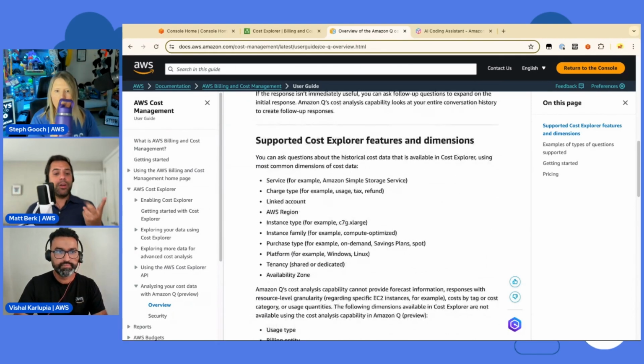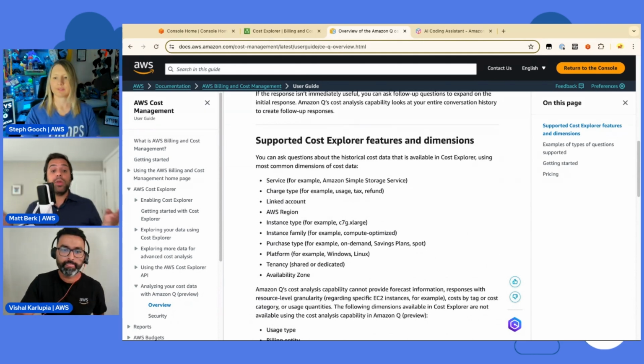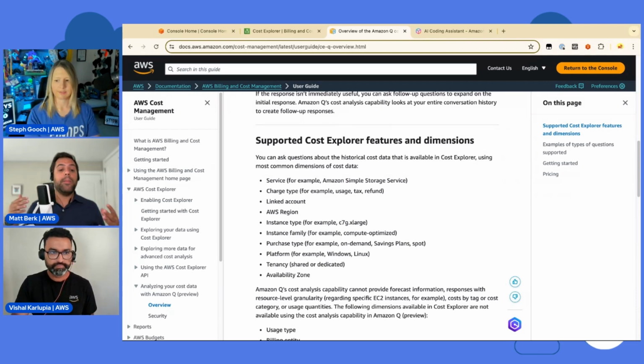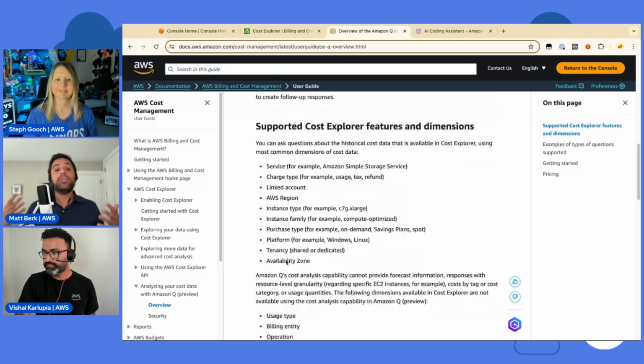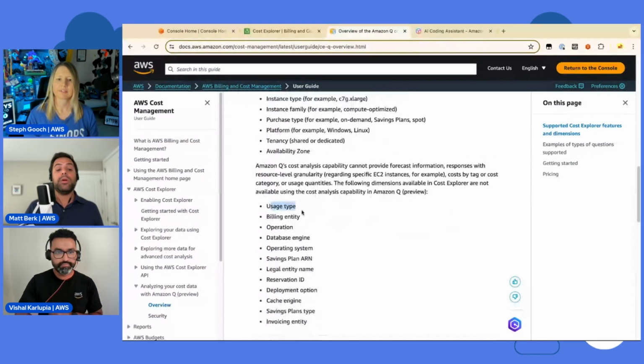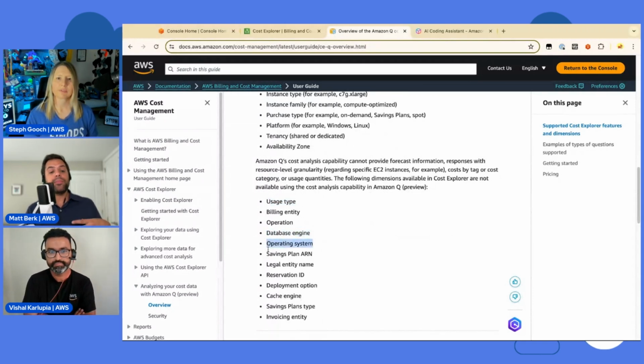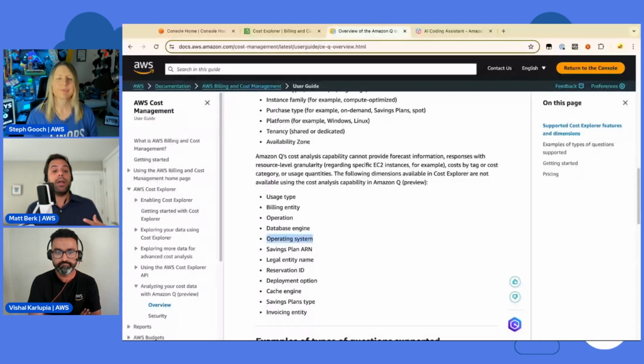So we talked about service, we talked about charge type. We can, for example, talk about tax if I had tax in the account. Linked account. If I wanted to go by accounts, region, instance type, instance family, purchase type, so whether stuff is on demand or you're using savings plans or RIs or spot, and then platform, tenancy and availability zone. Most of the things that you would want. But folks that are super advanced or really experienced probably dive deeper into things like usage type. You probably ask questions about what database engines I'm running or what operating system I'm running, whether that's Red Hat Enterprise Linux or something else.